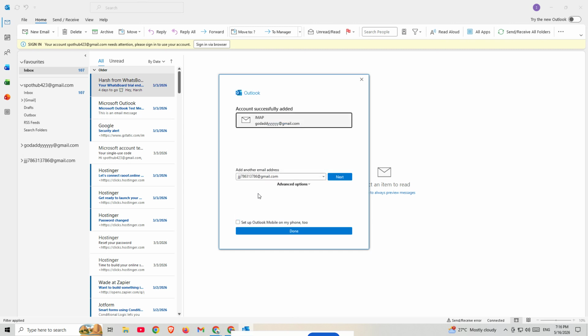Now a new window will pop up asking for your Gmail login details. Enter your Gmail password, then select Sign In. Depending on your account settings, Google may ask you to verify your identity or confirm that this is really you. If that happens, just follow the on-screen steps to complete verification.